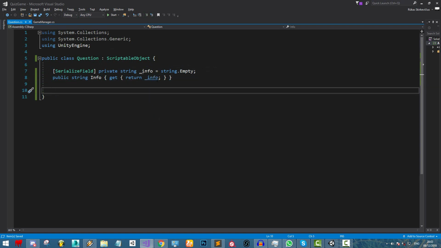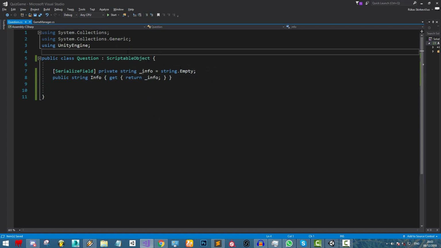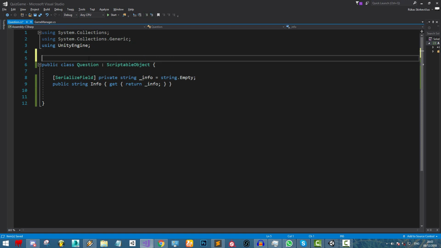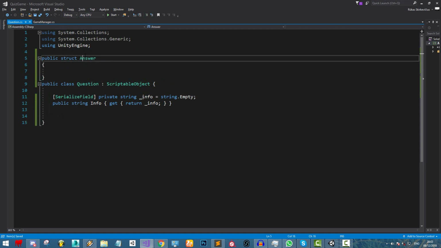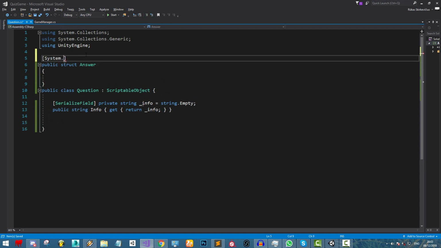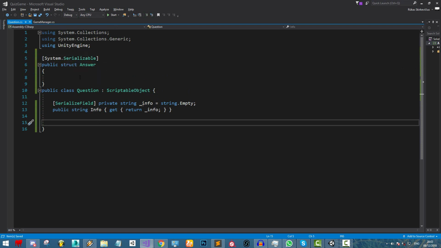Alright, the next thing is we need the answers. The answer is going to have the information, so what kind of answer it is, and also we need to determine if a certain answer is correct or not correct. For that, let's create a public struct and call this Answer. Let's also put System.Serializable on it so we can view this within our inspector. So let's turn this struct to be serialized.